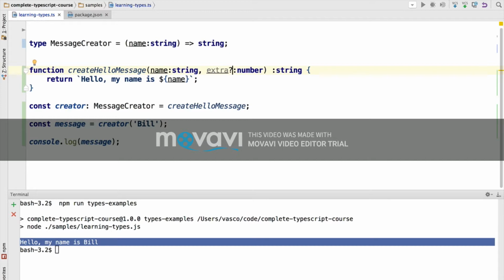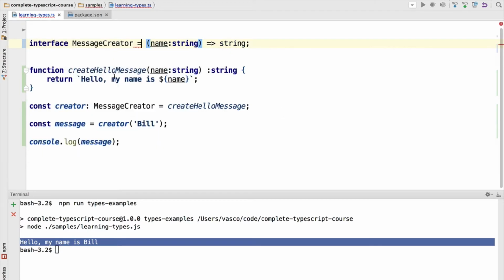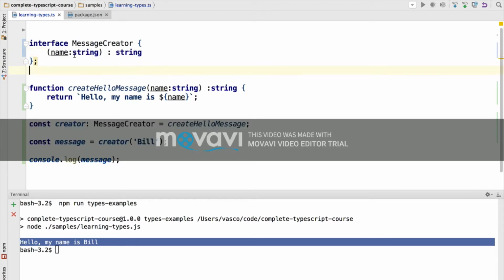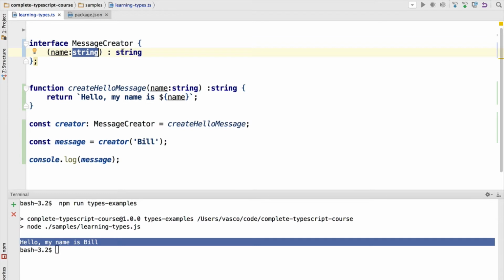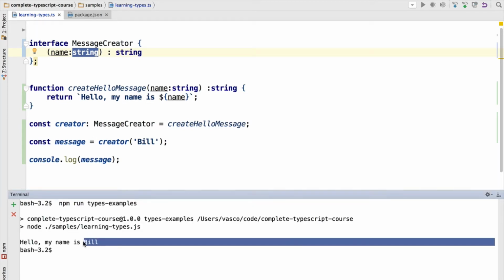We can also define a function type as being an interface which only has one method. So let's say that, for example, we define the MessageCreator like this. So interface MessageCreator, and in here we have a type definition that is very similar to the definition of a function. So we have here an argument which is name of type string and a return type of type string. If we now try this out, we can see that everything is still working as expected. So this is an alternative way of defining a function type.